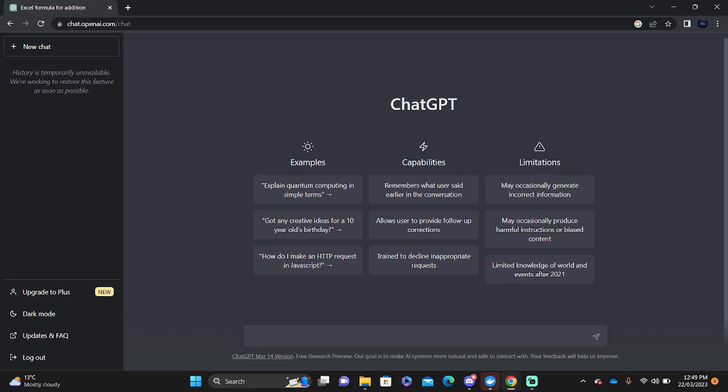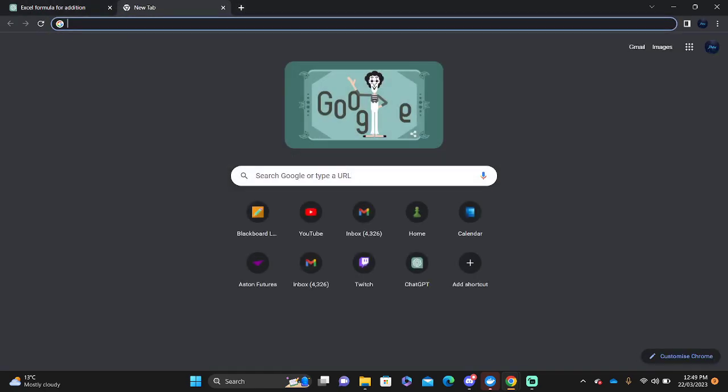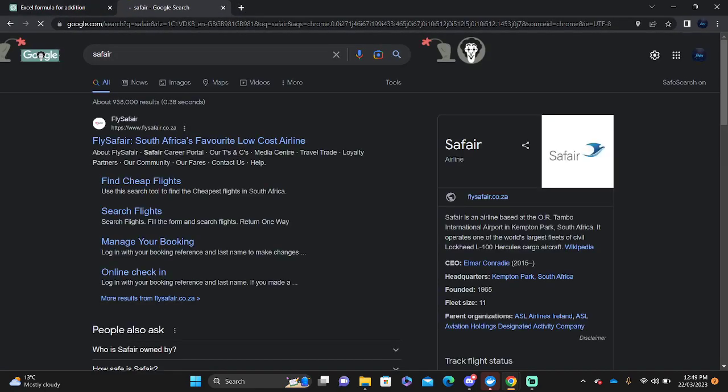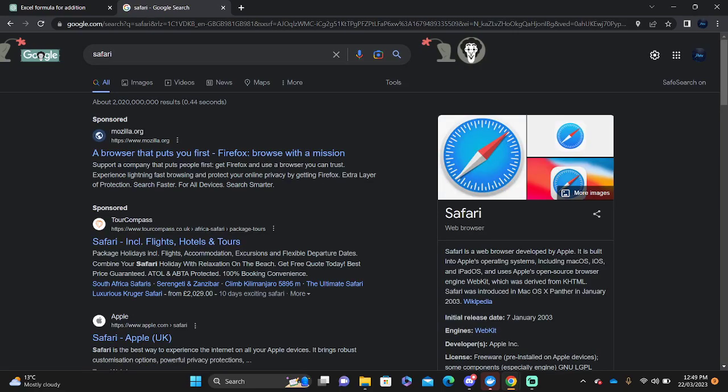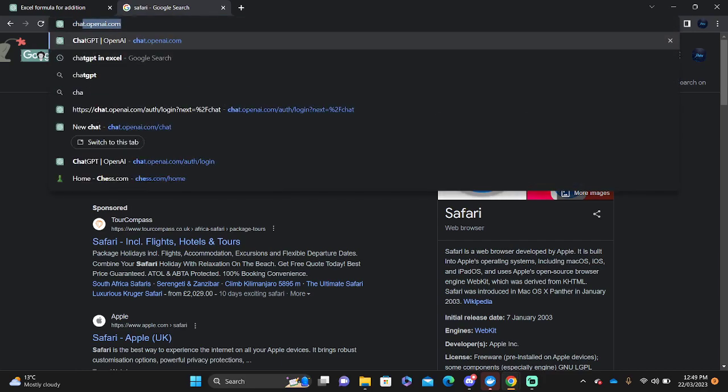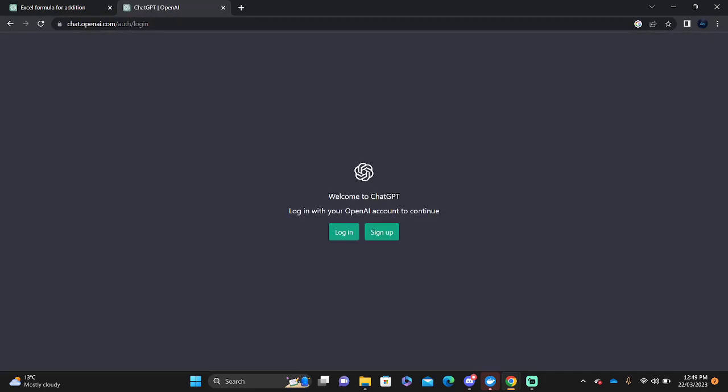Now, iOS devices do not have Google Chrome or Mozilla Firefox built into them, but they do have something called Safari. If you're not 100% sure what Safari looks like, this is what Safari looks like. You're going to open the browser and you're going to type ChatGPT.